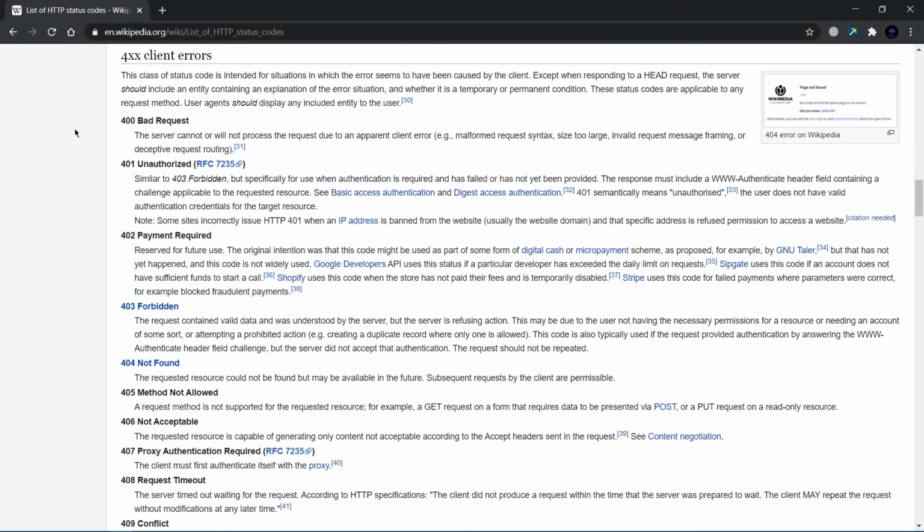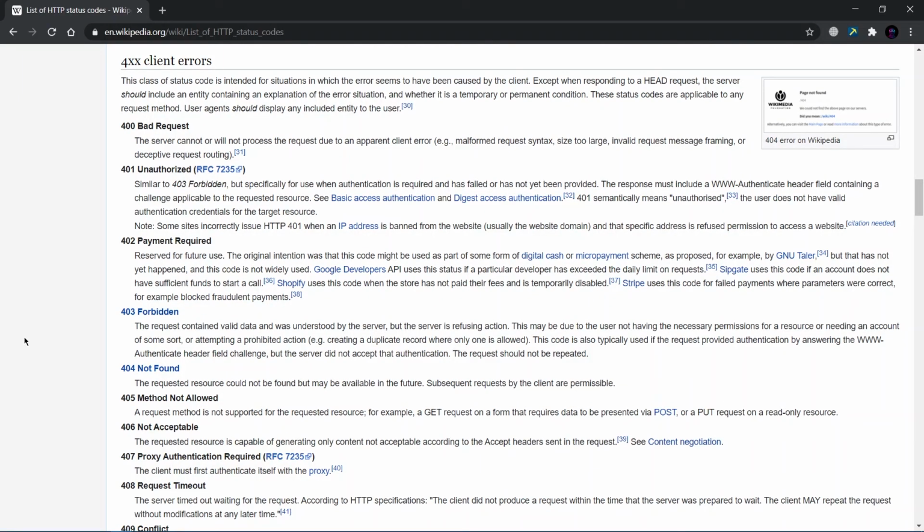If you see the status codes for the errors on the client side, the status code will be starting with 400. The 400 bad request will be sent when the server cannot process the request due to some errors in the request. If you see the 401 unauthorized, this will be shown when a particular resource in the server cannot be accessed without any authentication. Like if the user is not logged into the web page, then the resource that has been accessed will not be sent. The next one is the 404 not found. This will be sent when the requested resource is not present in the server.